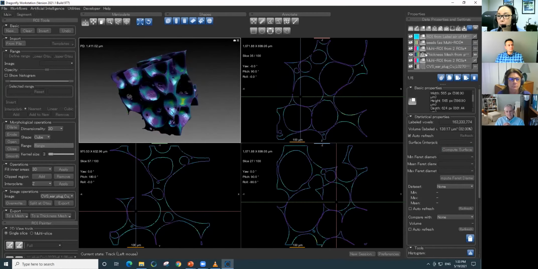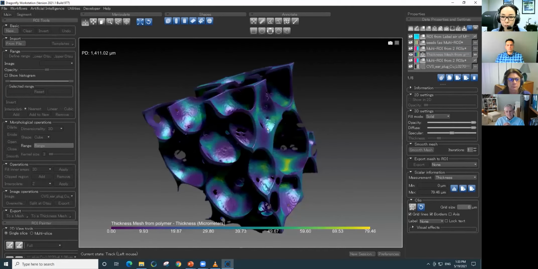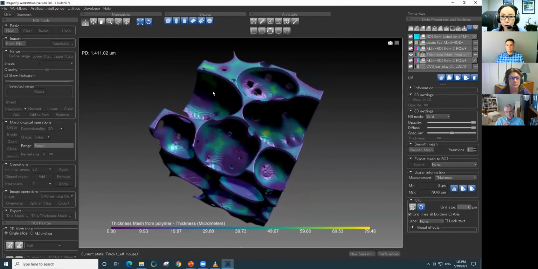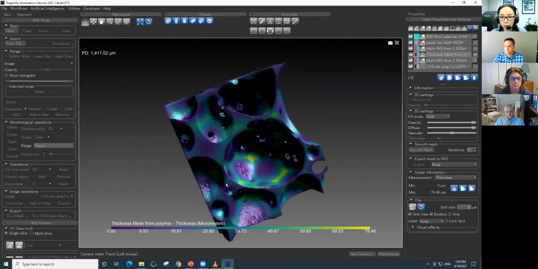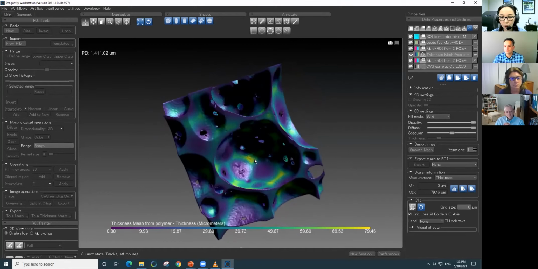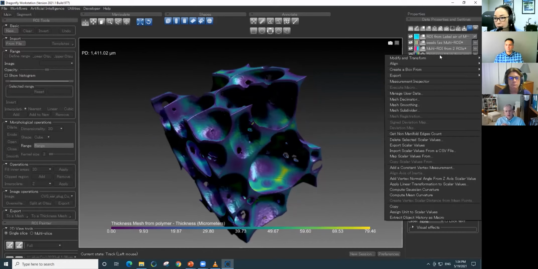Now, let's take a look at this one. So this is the polymer thickness mesh. And you can see that mostly the polymers are very, very thin, but when those pores are connecting to another pore, you can see green and yellow indicating that the polymer is a little bit thicker. Now, Mike, would this be a good example? We can try right-clicking on this. Okay, let me try this. You'll see mesh decimator. Oh, there it is.